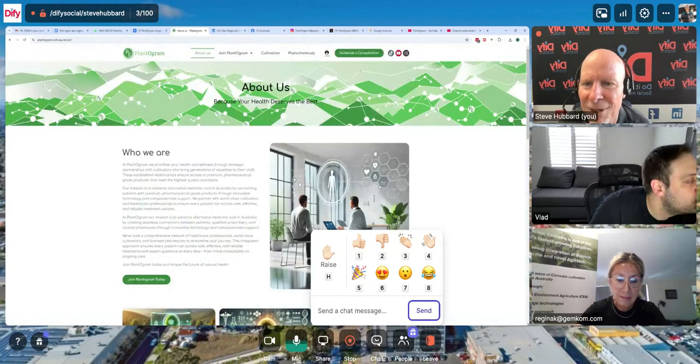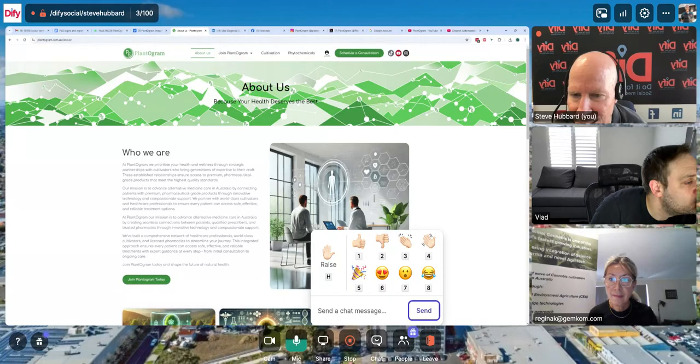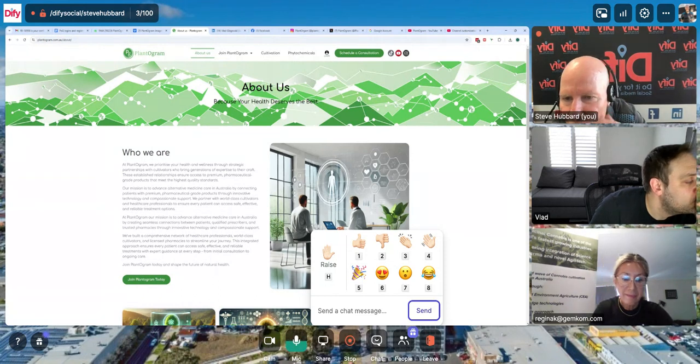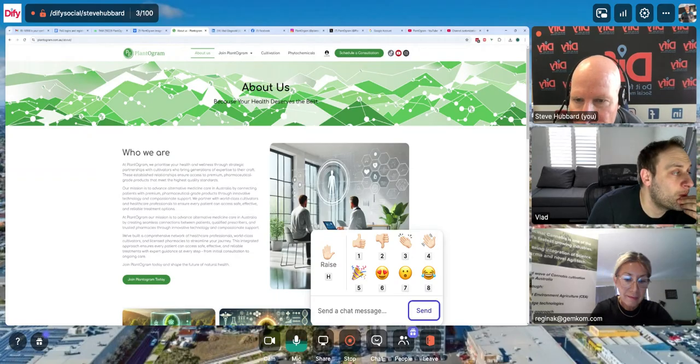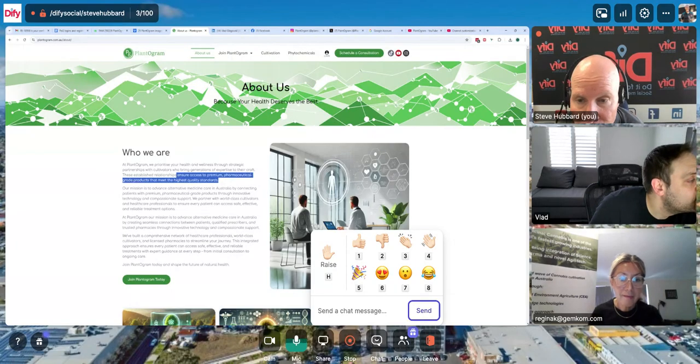Yep, that one there. I would use as much of those paragraphs as possible, but as the last thing you want to have "Join PlantOgram today and shape the future of national health." You always want to have that line. But you could probably just use those paragraphs that start with "At PlantOgram, we prioritize your health through strategic partnerships and cultivators," blah, blah, blah. Maybe just use that paragraph first.